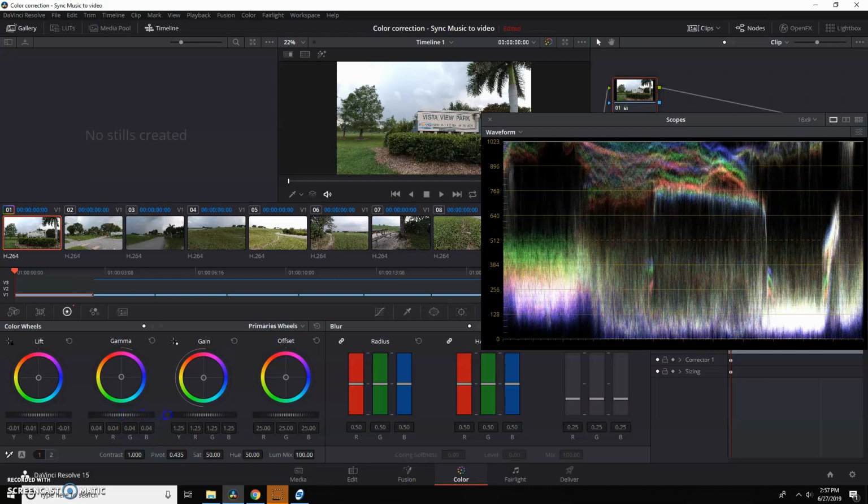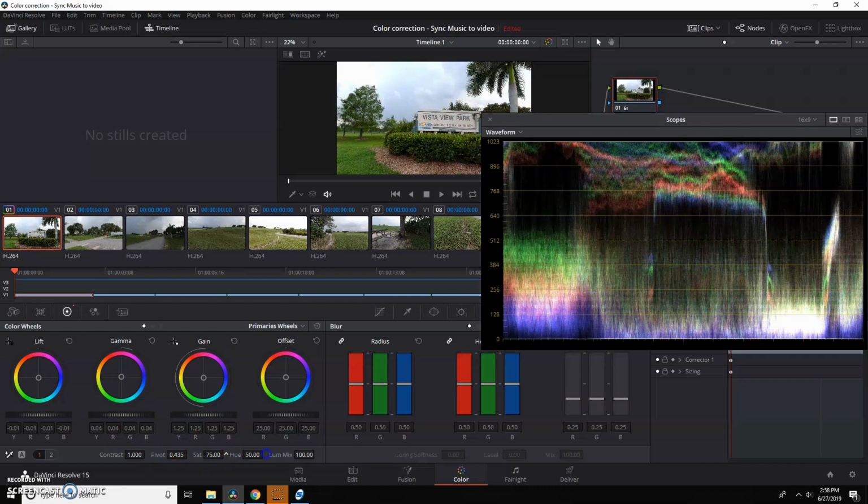If you move the highlights up, the black darks are going to come up, so you have to bring that back down. But before that, I should have probably mentioned that you need to do the saturation, which is down here. Saturation. And I bring that up usually to 70 or 85.